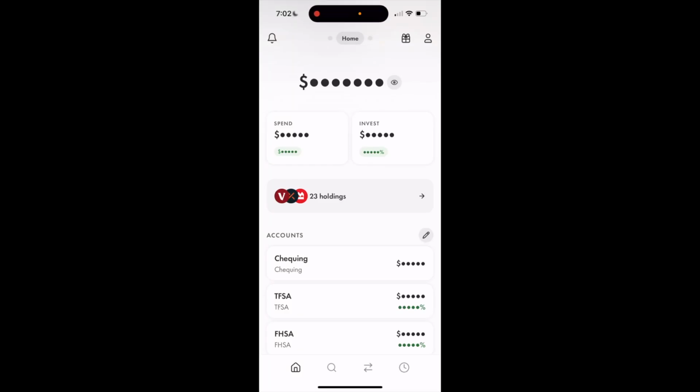So in this Wealthsimple Trade tutorial video, I'll be showing you guys how to buy silver or how to invest in silver here on Wealthsimple Trade.